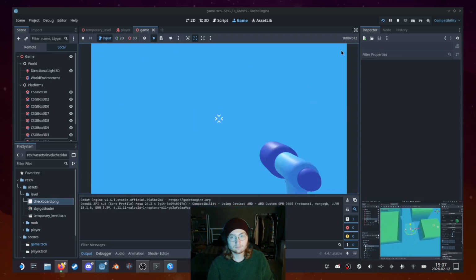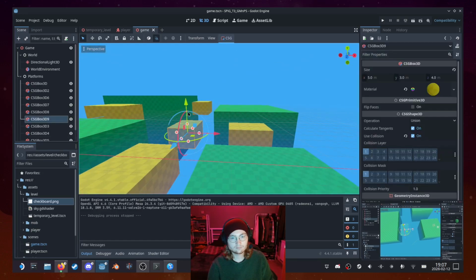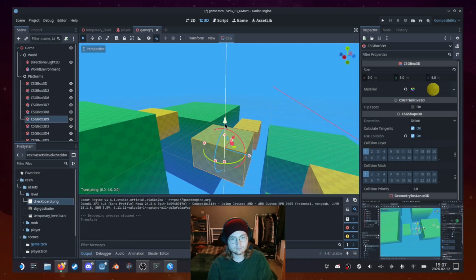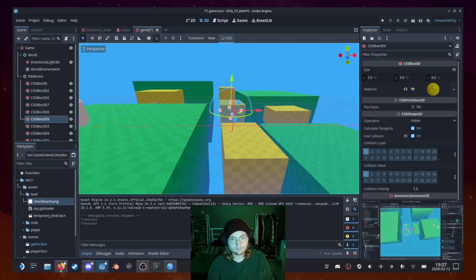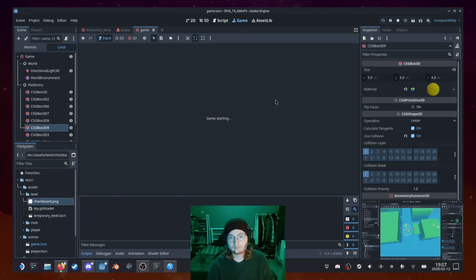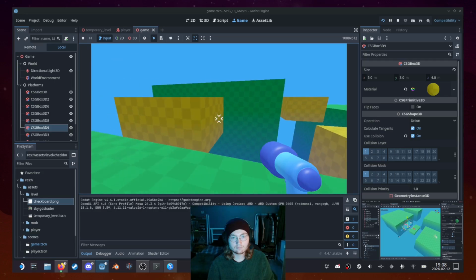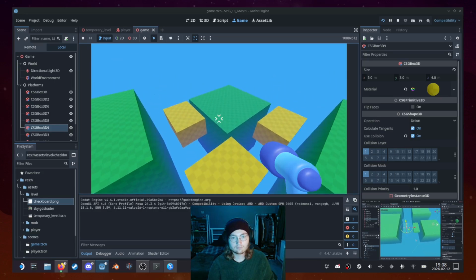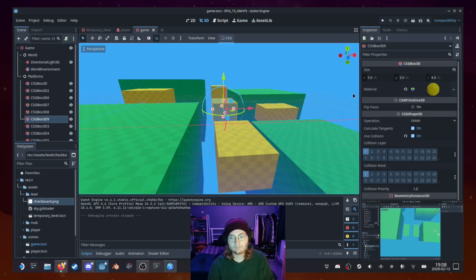Actually, the gap is pretty large, so I think I'm gonna need 2 or 3 of these. I'm gonna make them a bit thinner and duplicate this one. And actually, I'm gonna make them thinner again, because otherwise the player will be able to walk over the gaps, because the player has a certain width. Okay, so these floating platforms now, I would like to give them a different color to make them stand out from the rest of the level.